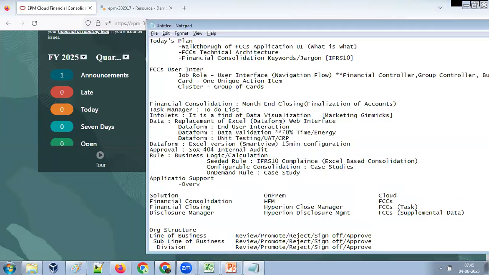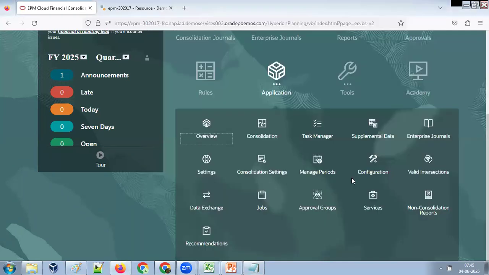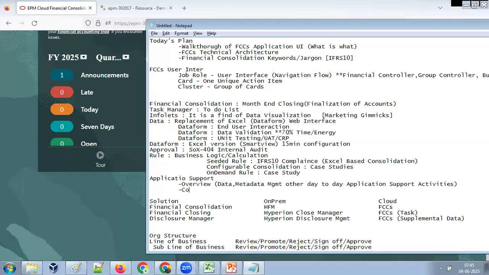As the name indicates, overview, we do different activities over here. We do metadata management, and other day-to-day application support job activities. Then you have consolidation. As the name indicates, you manage consolidation activity, which is the essence, the soul of the entire learning.